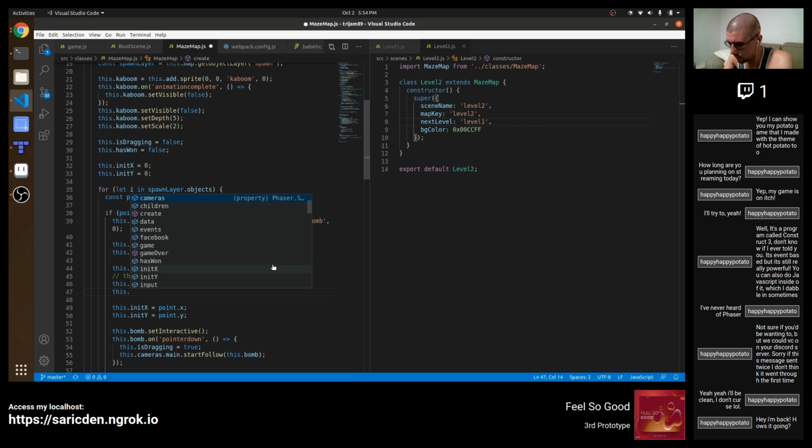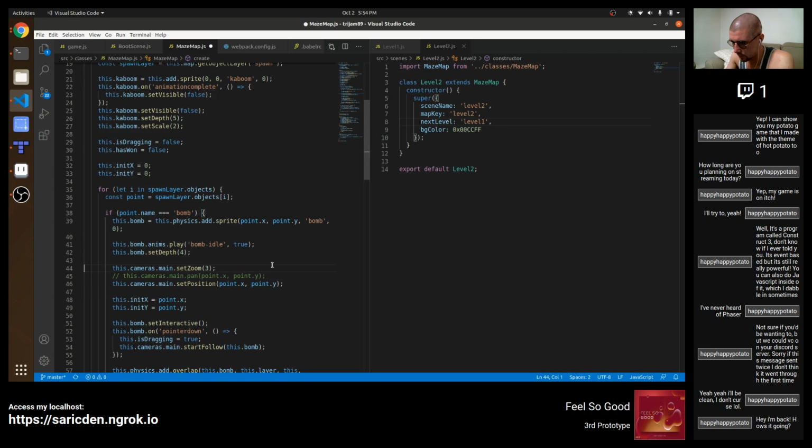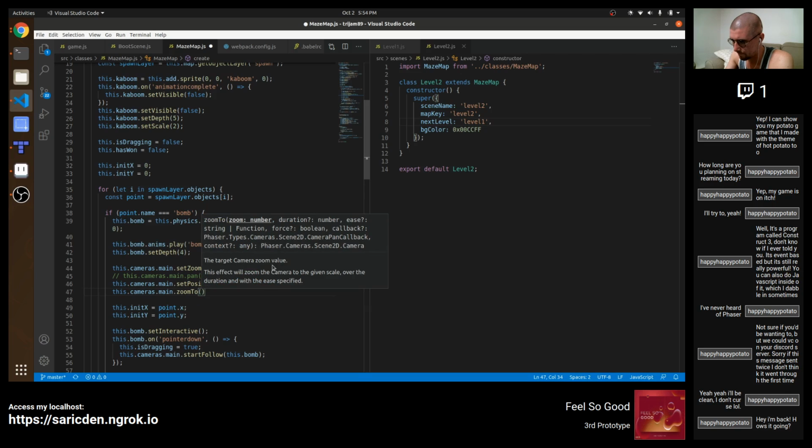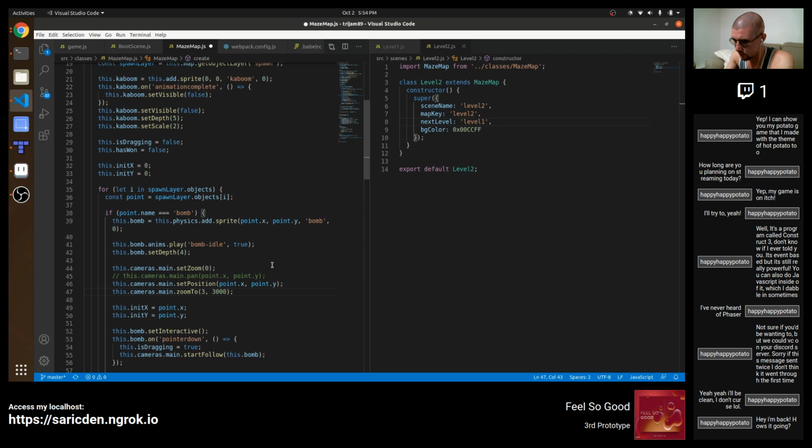Oh, we already set the zoom up there, so we'll set that to 0. And we'll say this dot camera, this dot main dot zoom to 3. Duration will be 3 seconds again. And then I guess that's it.